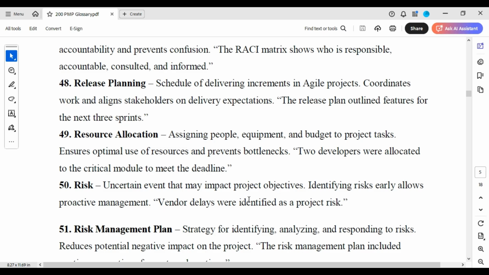Resource allocation, assigning people, equipment, and budgets to project tasks, ensures optimal use of resources and prevents bottlenecks. Two developers were allocated to the critical module to meet the deadline.